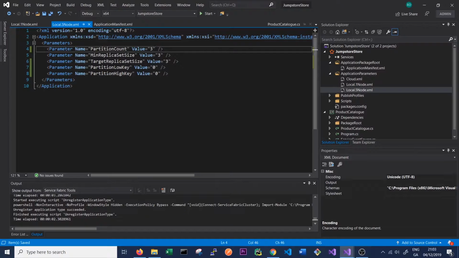And usually the best way to do this is to set the low key to 0 and then set the partition high key to 1 less than the partition count. So this will let us use some sort of hashing algorithm. And this means that anything with a key of 0 will be routed to our first partition. Anything with a key of 1 will be routed to our second partition. And anything with a key of 2 will be routed through our third partition. So this is probably the simplest partitioning strategy that we have. So let's deploy this service now and see how the changes we made to partition count and partition low and high key will affect our service.